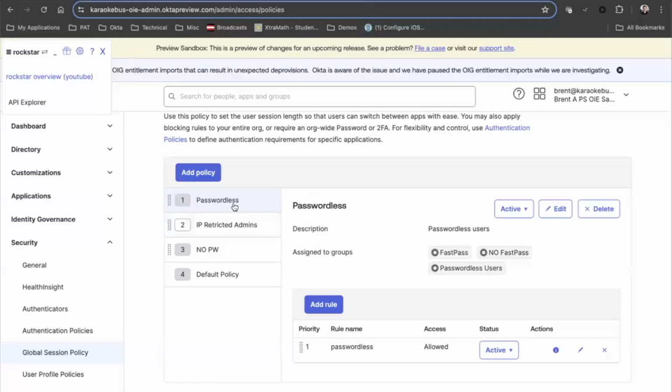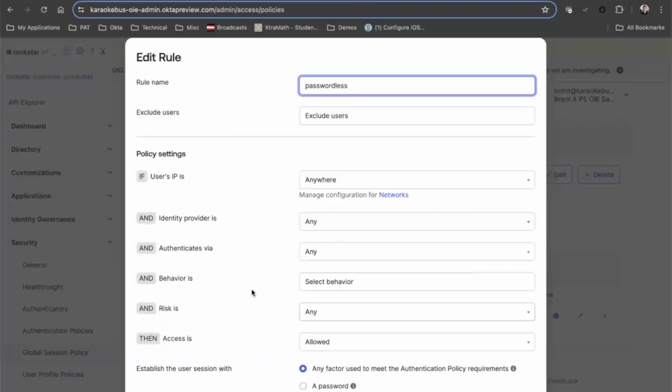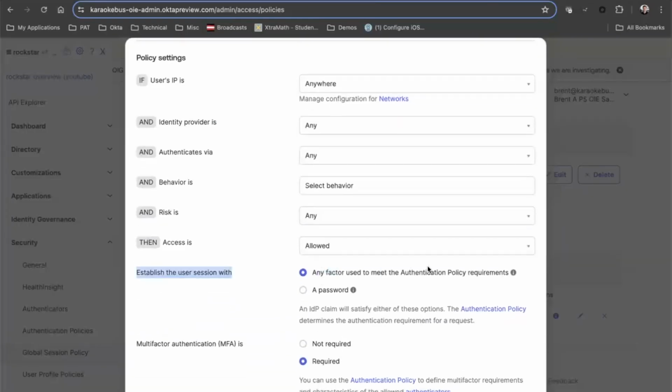The only thing that you'll see that's new once you get to OIE is that there's this option here.